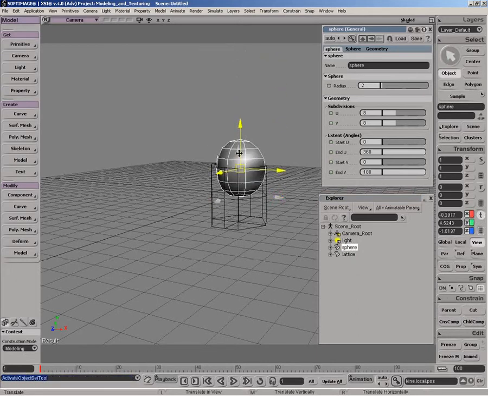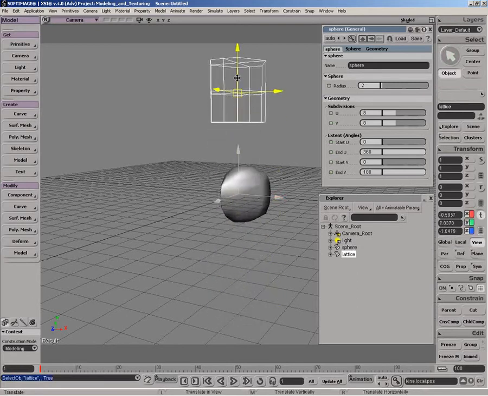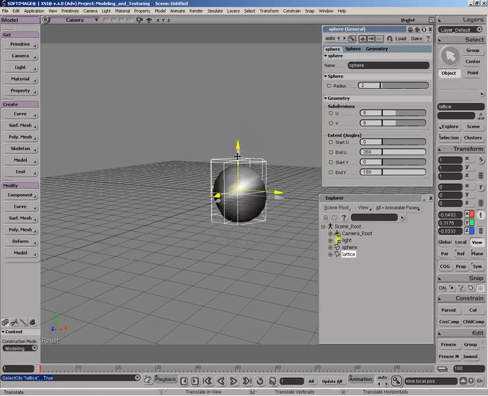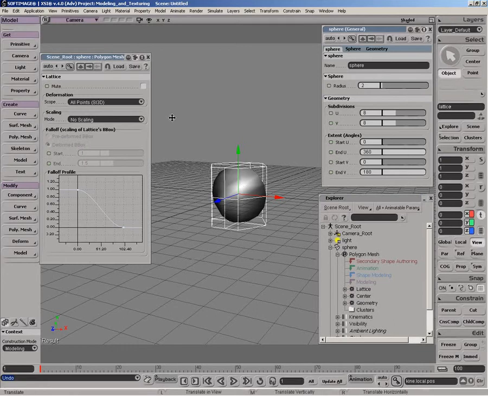So when I move my object, my lattice stays where it is. I could also now move my lattice and it deforms as well. It's a slightly odd deform here, so let's have a look at what's controlling it. Underneath the operator for the object is a lattice deformation. Now this is the default, which is all points of the lattice. This is the old SI3D style.